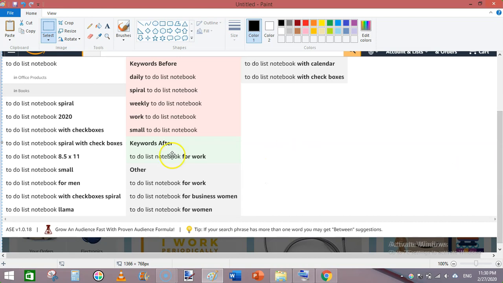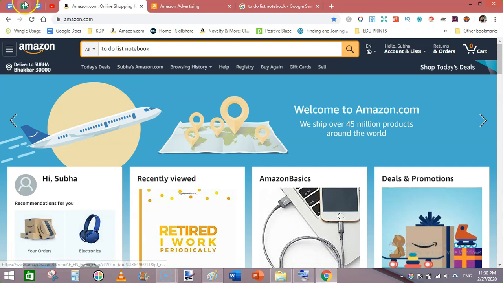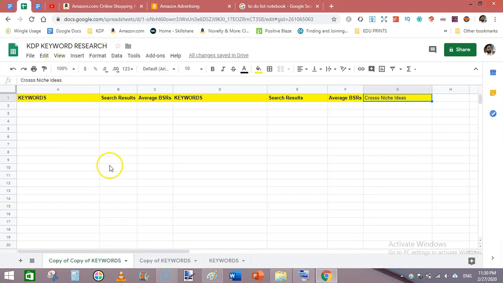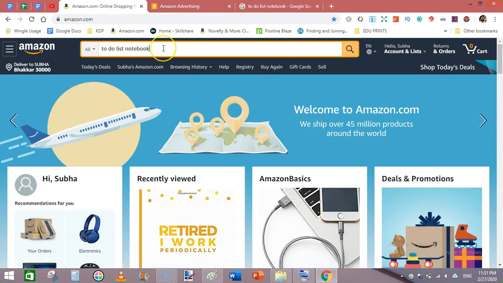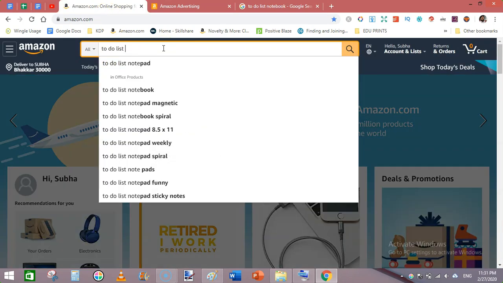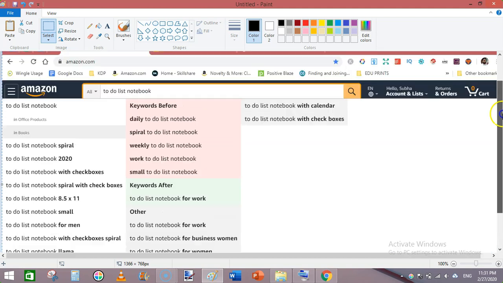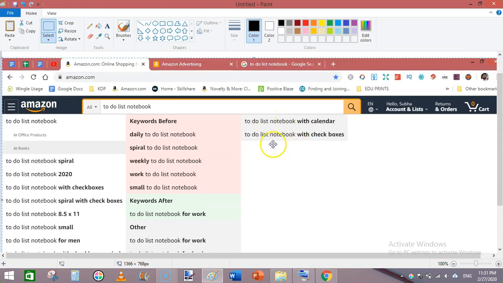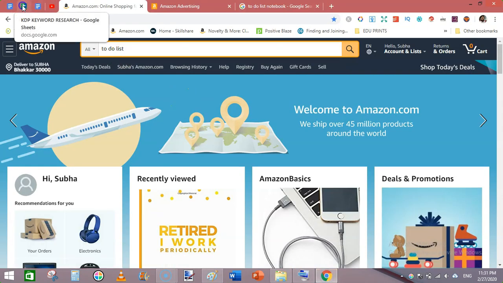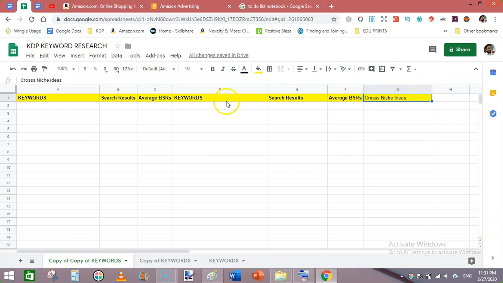From here I will now note down these keywords one by one in this sheet. Once I have done with this, I will delete this. If I see any cross niche idea here, I will note that down in the specific column on my Excel sheet, cross niche idea.